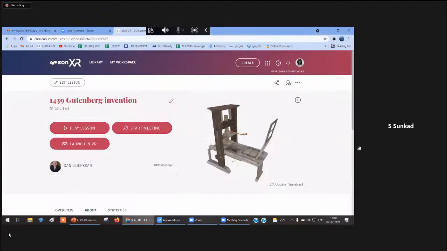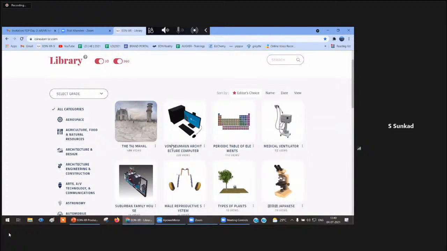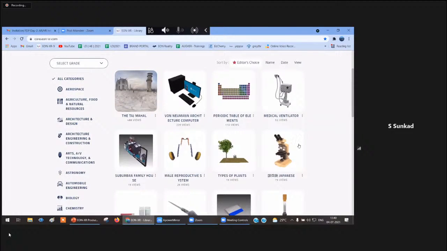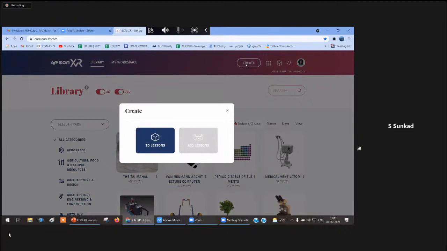All right, given that, now let's quickly see how we can create our own lesson as teachers. The library is a ready-to-serve solution, right? You can search across categories and see if it really fits your requirement, and whether you can readily deploy one of these lessons into your classroom. But how can you create your own? That's also similarly simple. It's not at all a complex process. All you have to do is come to this create button, click on create, and then select 3D lesson.